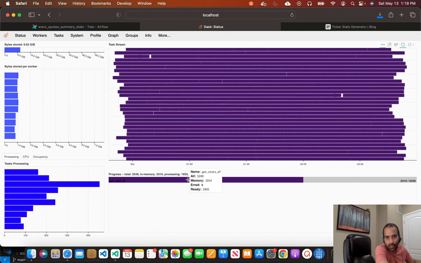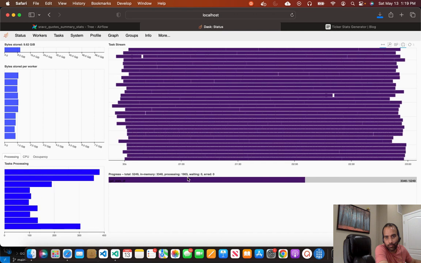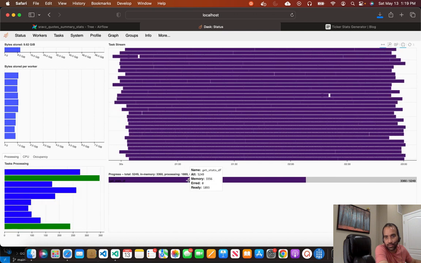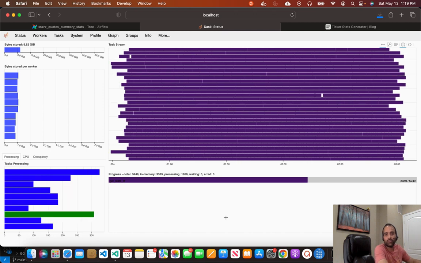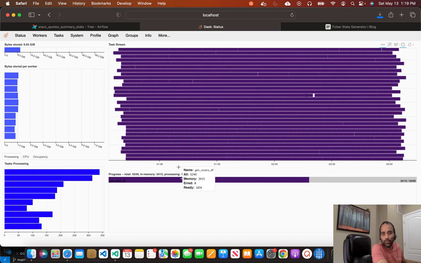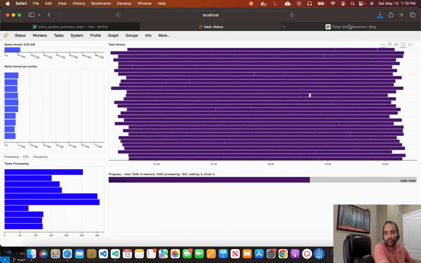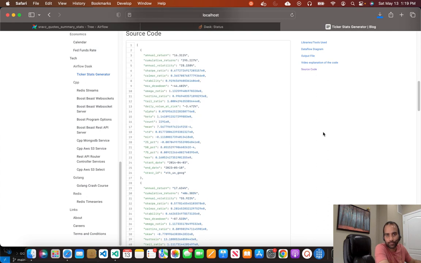There are around 1900 tickers left to be processed. So it's quite fast. It might complete in the next 5 or 10 minutes. So while it runs, we'll go back to the browser and go to the source code.